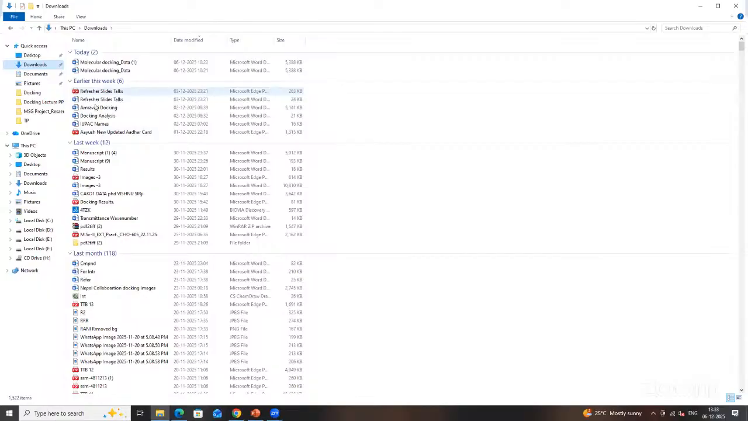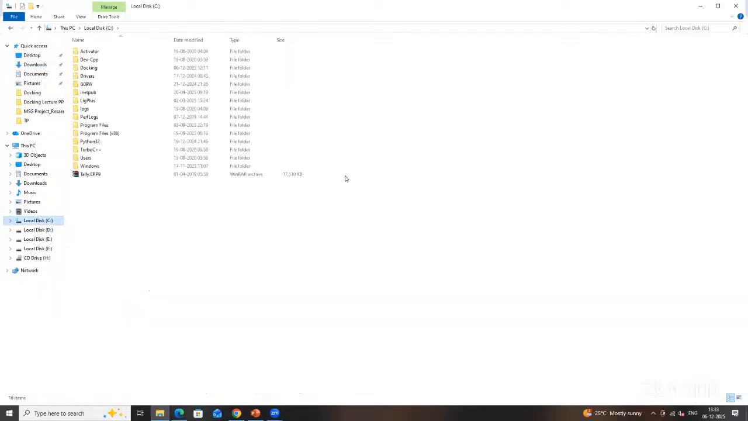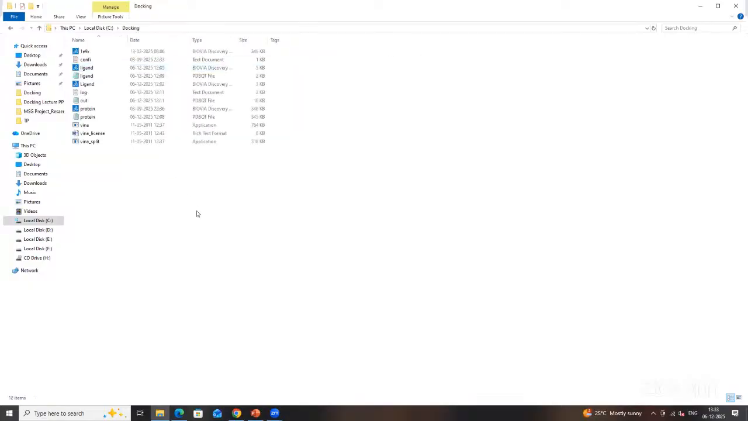Listen, whatever files are required, you have to keep all those files in C drive. In C drive, you have to create a separate folder named docking. I have created here a new folder with the name docking. In that folder only, you have to save all those files, because AutoDock Vina works with the command prompt or command line software that takes the file pathway. So you have to keep all this in C drive in a particular folder.